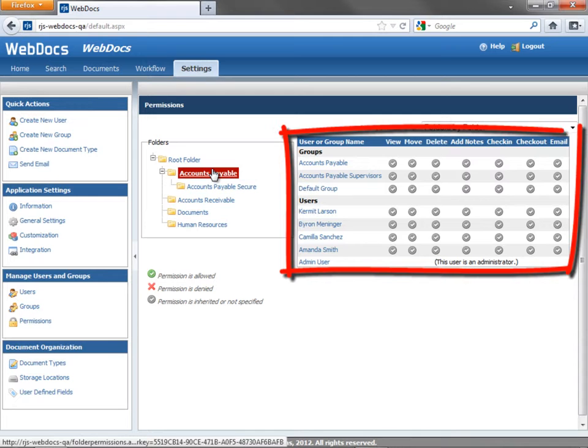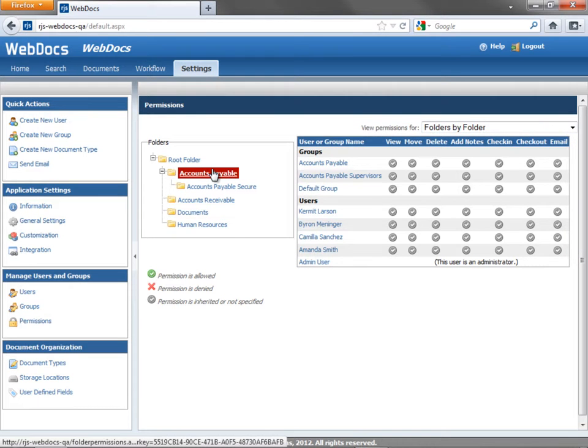For each user and group, you can see a list of permissions. You click each permission to allow, deny, or inherit the permission. For example, Acme Company's administrator wants the Accounts Payable group to be able to see the documents in the Accounts Payable folder, edit the documents, and save the edited documents back to WebDocs.